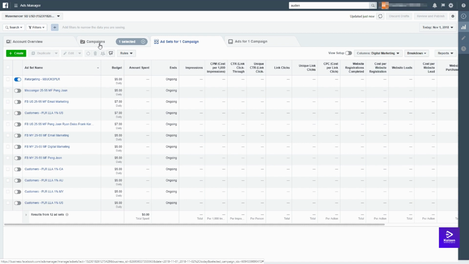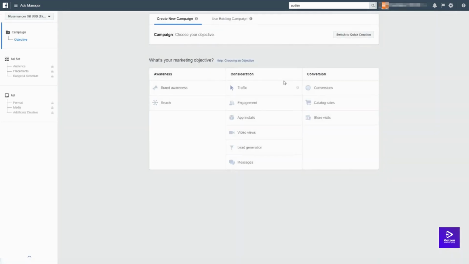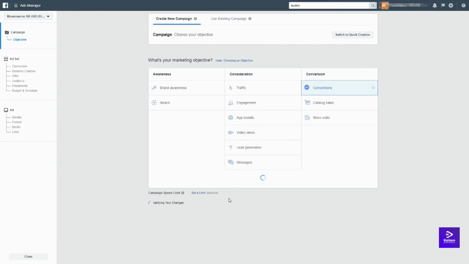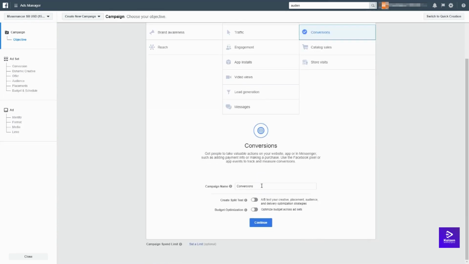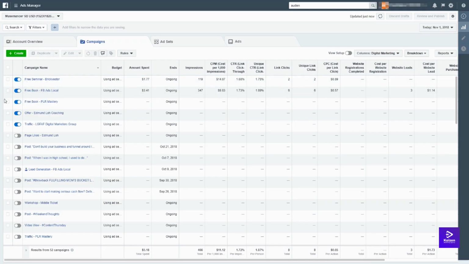But if you want to backtrack things, you want to start with campaigns, click create, and then we're going to go to conversions, and then you can call it retargeting, name of the campaign. All right. Now I'm not going to actually do this because I'll show you an existing one that I had already done, so it's easier for you to see.